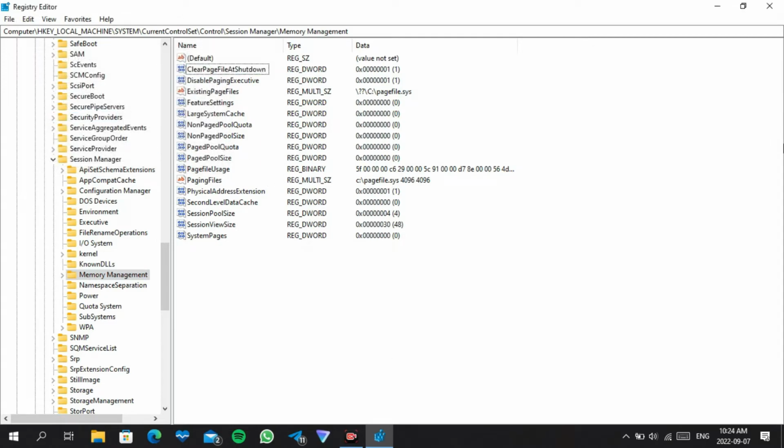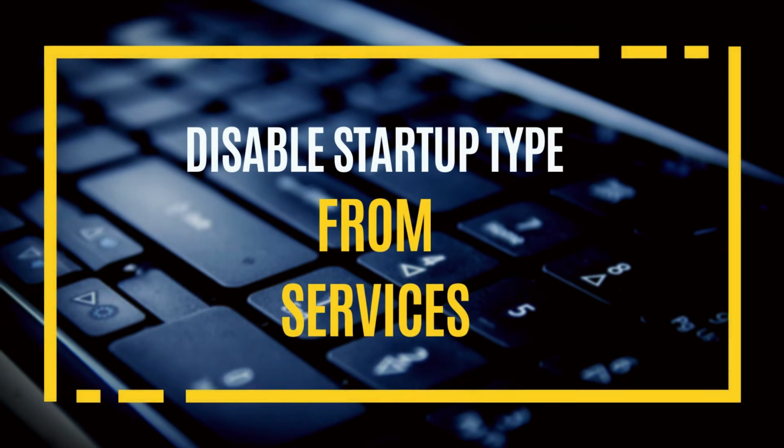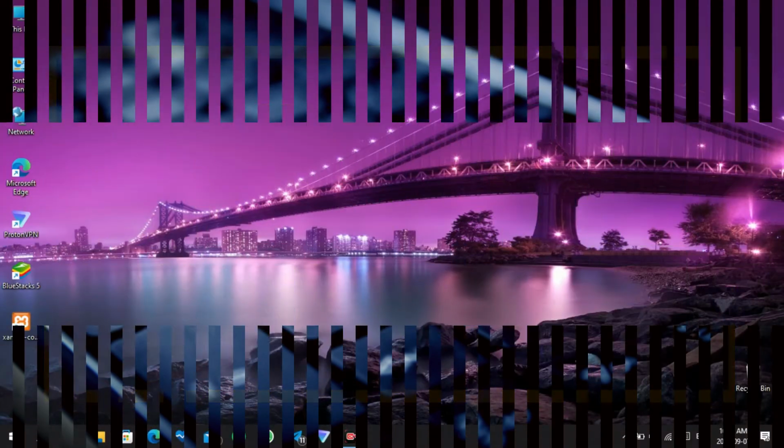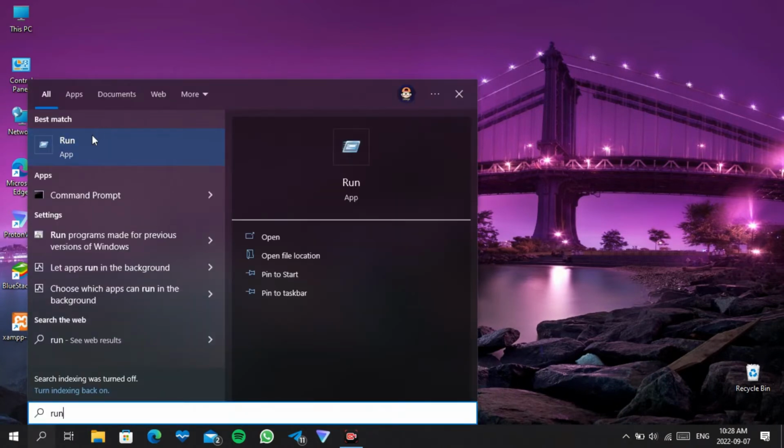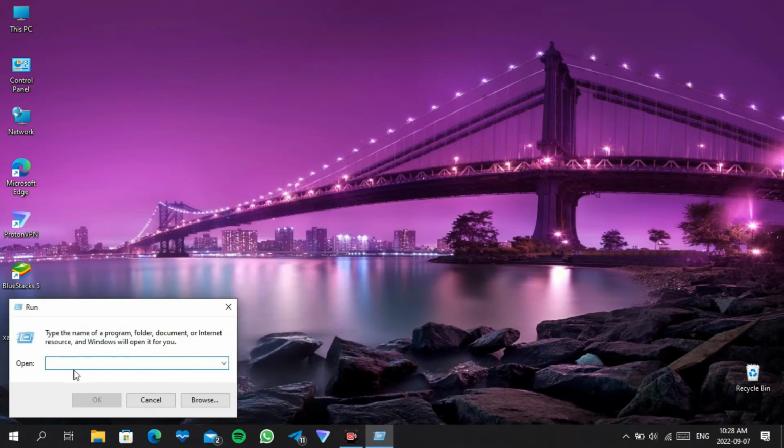Now let's look at the third method. The third way is to disable the startup type in services. For this you need to open Windows Run. Search Run in the search box. Then Windows Run will appear and open it. Now type services.msc and run it.